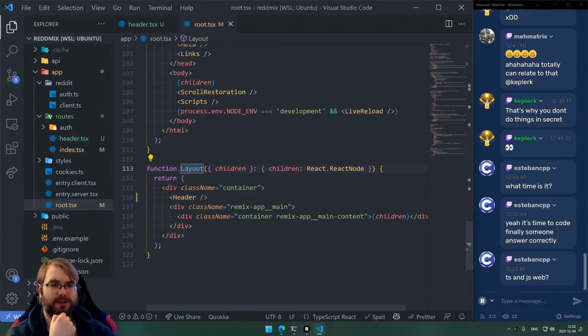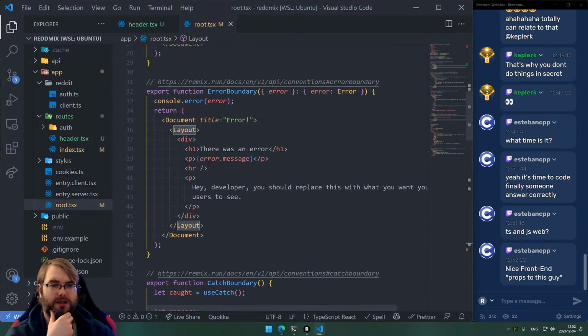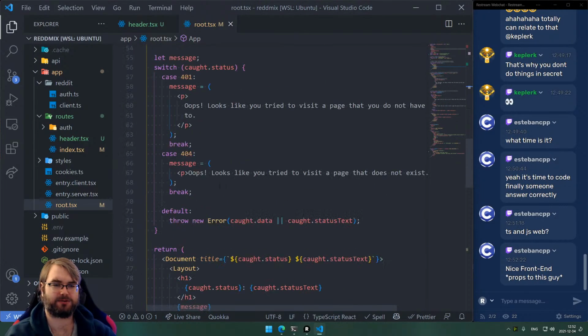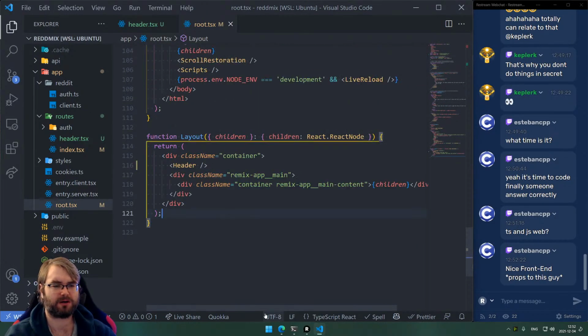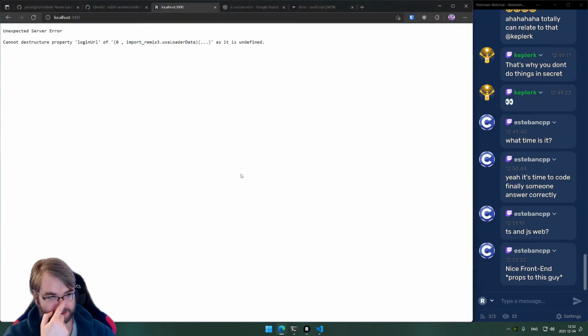Let me think. So this is the layout. So I cannot do it in the layout. Is that what happens? Catch boundary, error boundary, app. Okay, so we got the outlet. I guess this thing probably should be part of the outlet, right? So it cannot be part of the layout, question mark? Nice front end. I mean, it's not nice yet, but we're getting there, don't worry.